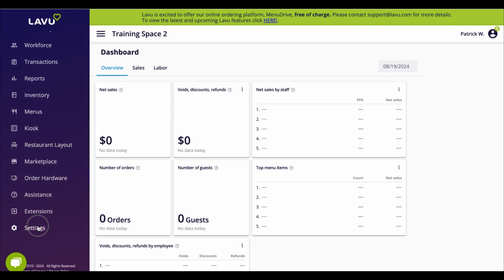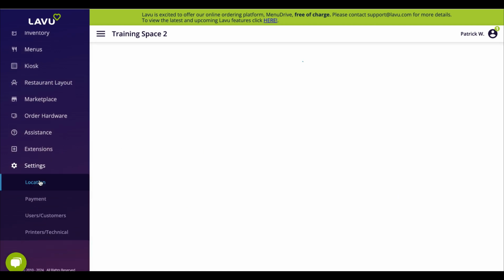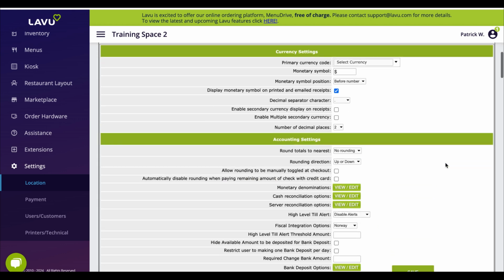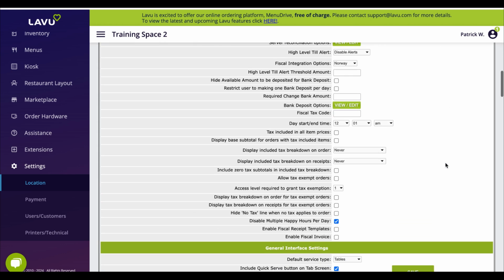Regardless of what kind of happy hour you want to create, the first thing I would recommend doing is going into advanced location settings, scrolling to the end of account settings, and ensuring that this setting here is disabled. With this turned off, you will be able to make as many happy hours as you want, rather than being limited to only one per day.